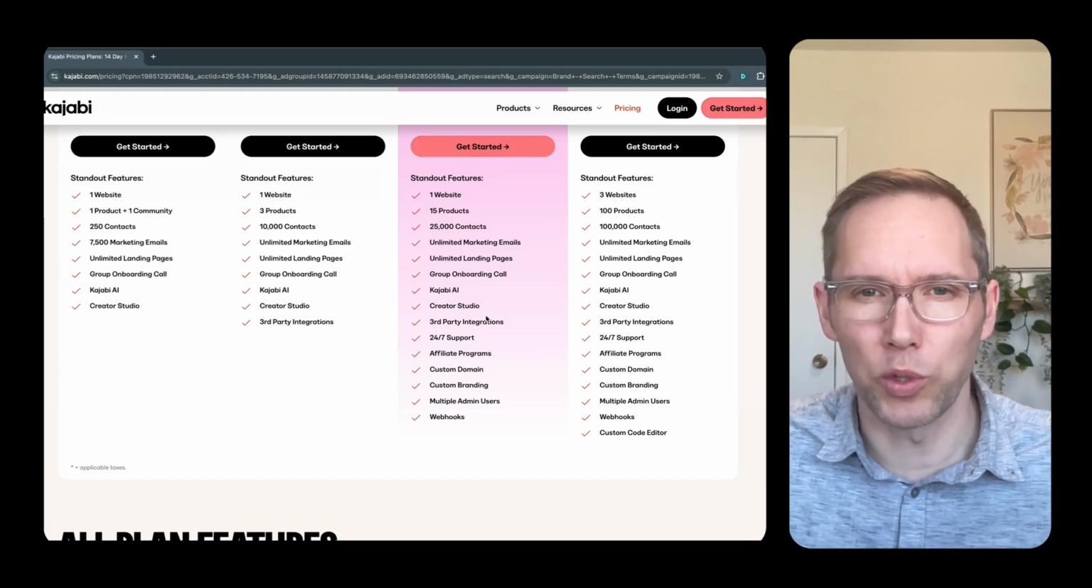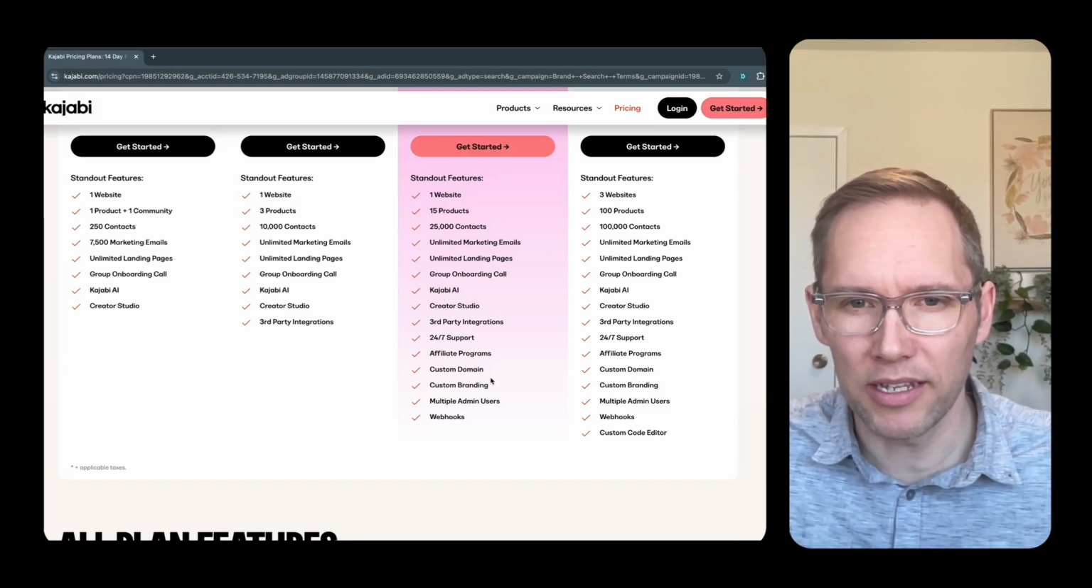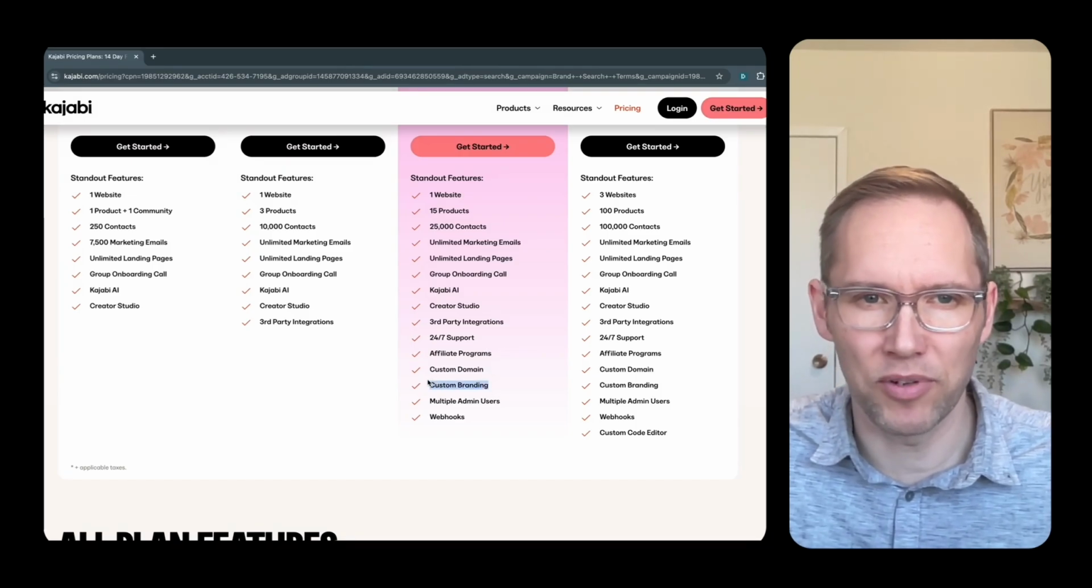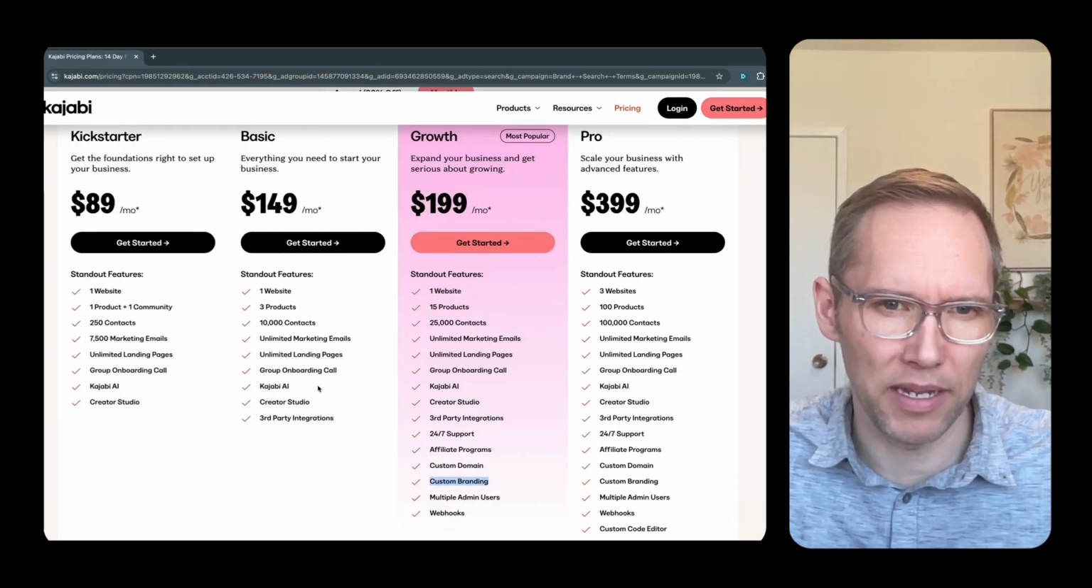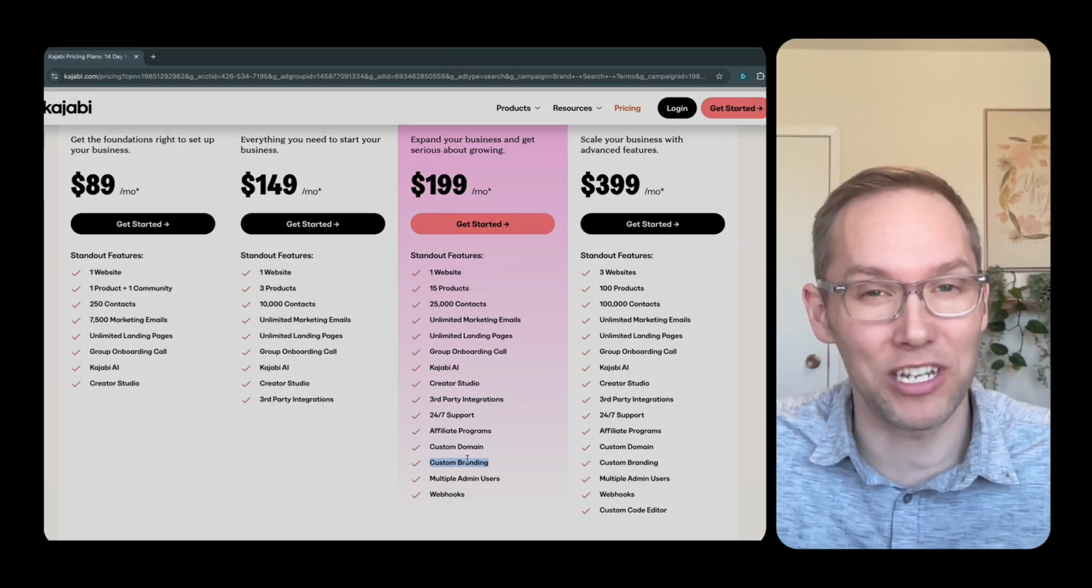Another thing that's worth noting that some people wonder about is this here. It says custom branding. And you get that in the growth, but not in the basic. This actually kind of sounds a bit scary. It's like, okay, well, I don't get to brand my stuff with Kajabi Basic, but that's not what it's talking about. It's actually a really small little thing.